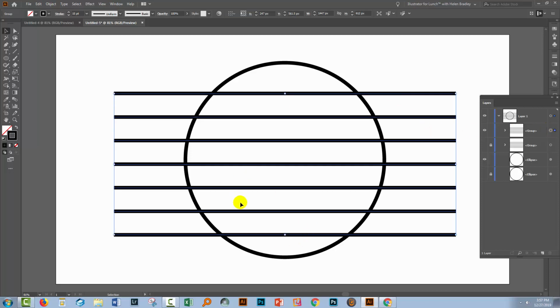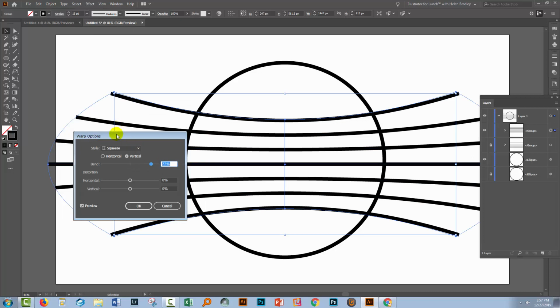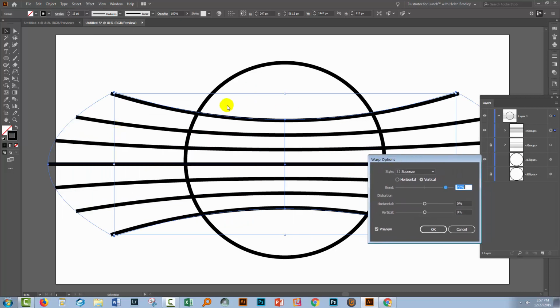Now, probably the easiest way to bend these lines is to use a distortion effect. So with our group selected, I'll choose Object and then Envelope Distort and Make with Warp. Now, as you can see, I've already been fiddling around with this. So let's go and do the bend downwards versions first. And this is, of course, the one that is not functionally correct, but it's used quite a lot, so we're going to look at it.